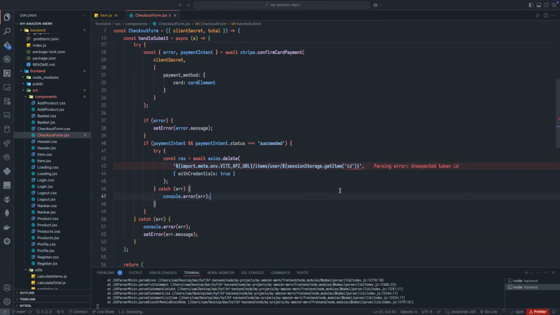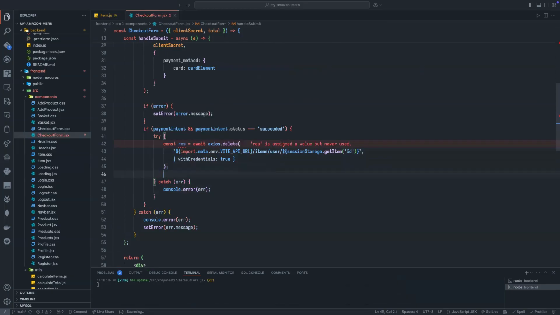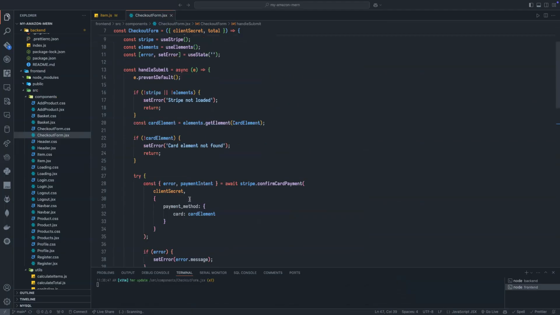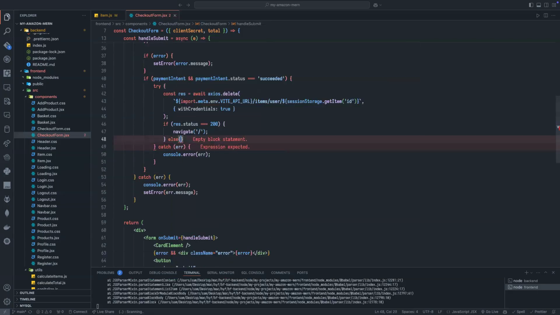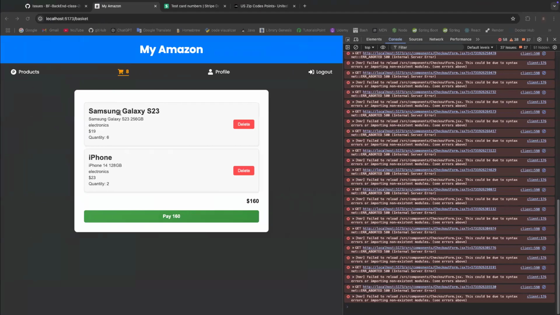Okay, what the hell is going on here? Because simply this one needs to be a backtick. Otherwise it will not work. Voila. So let's see what will happen now. If, of course, it was successful, the status will be 200 like that. And here I can redirect to slash, not slash item. And if I have any error, I have an error message here, so I can show my error message, if for some reason something happened. Voila. That should be okay. So let's try again.